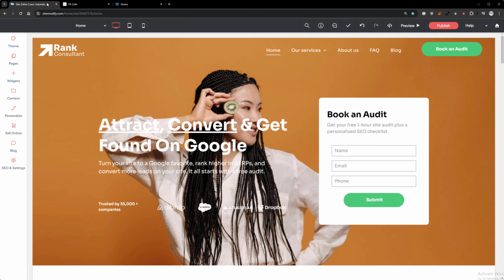Here in the builder, we have our SEO consultant landing page. And I'd like to add the FX Cells widget right here in the hero to replace this static background in order to capture the site visitor's attention and give some movement and life to this page.